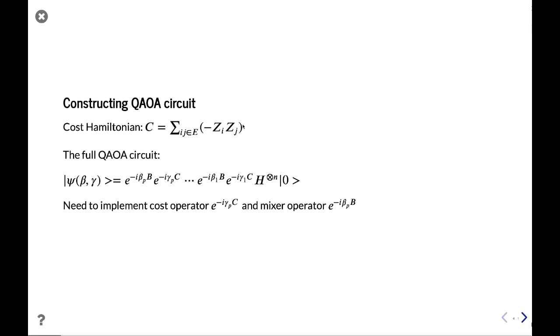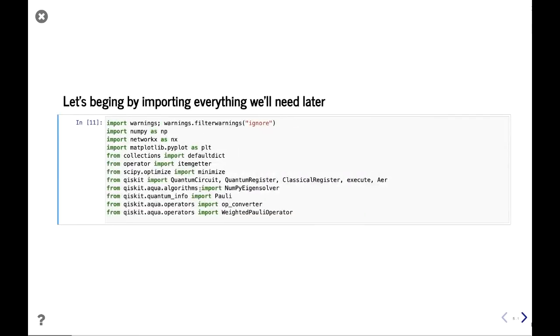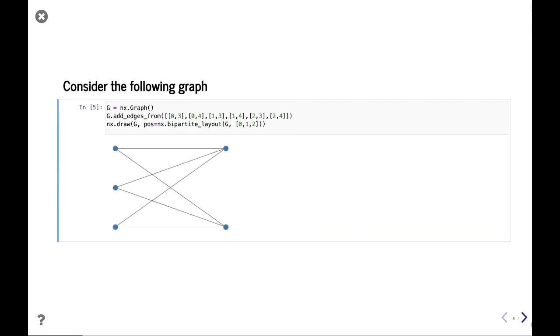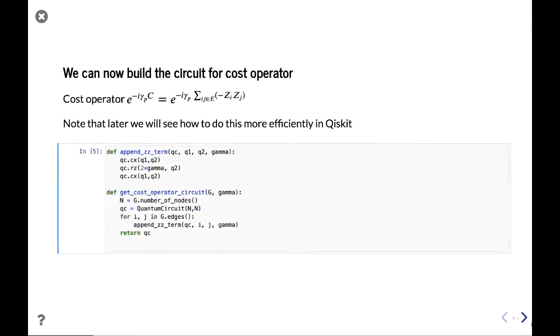So if this is our Hamiltonian, then our QAOA circuit is: we start in the vacuum state, apply a layer of Hadamards, and then apply a sequence of alternating operators. So what we need to do to run QAOA is implement these two operators. So let's start by importing everything. And we're going to consider this graph. It's a graph on 5 nodes. It's a bipartite graph. I'm going to be solving this. So let's start by building the circuit for the cost operator.